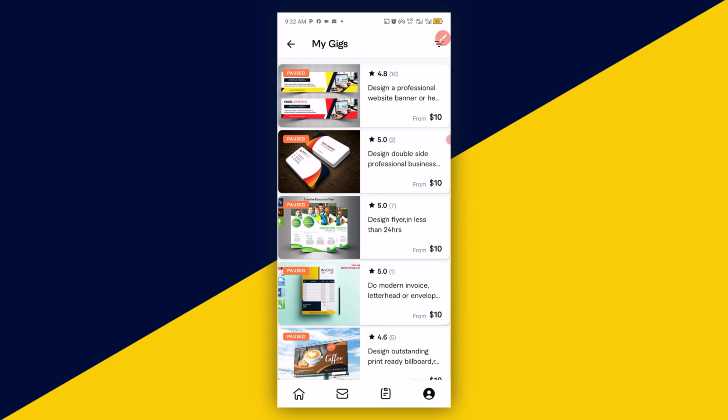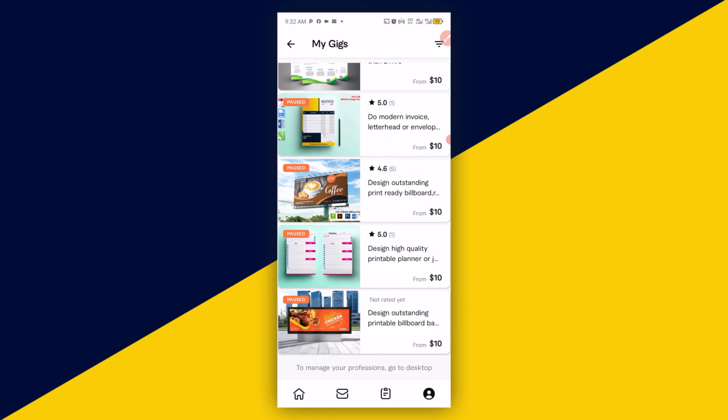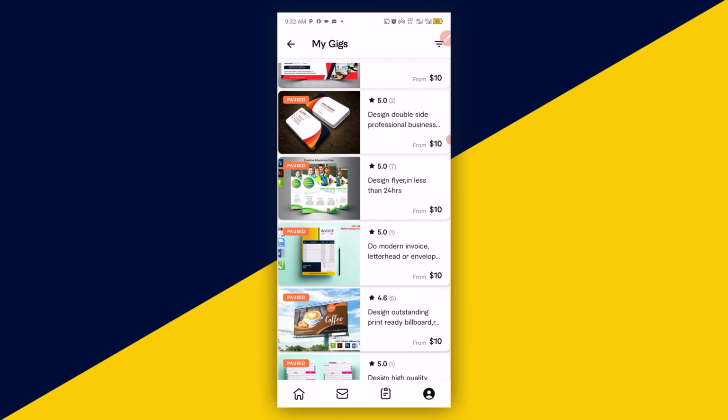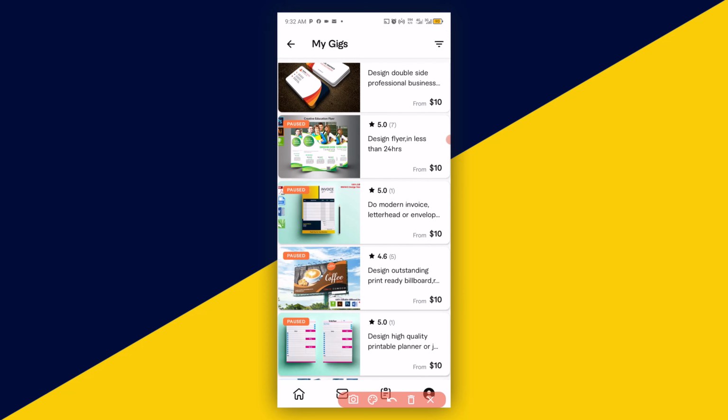So right here, you can see some of these gigs are paused. How can you reactivate them? What you need to do is, let's say for instance, I want to reactivate this gig right here. So what you need to do is simply click and hold down, and this is going to pop up right here.